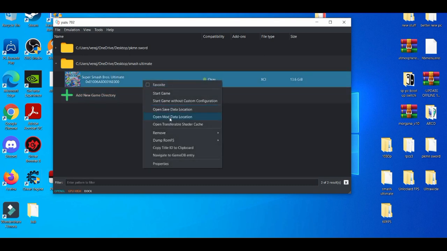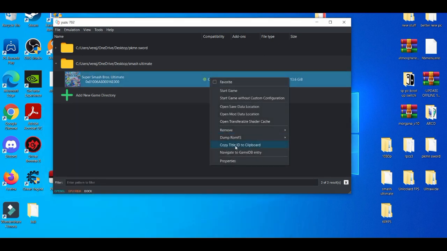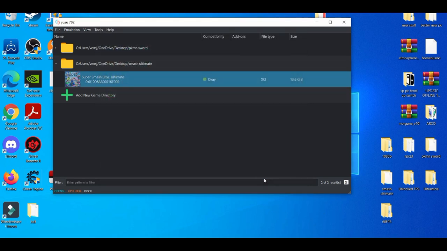And how you basically activate that is you go to mod data location. Actually, we already have it on. So when you get the 60 FPS folder, you just basically drag and drop it here. If you want to use other mods, like the 4K mod, I'm not going to use that here because it does hinder the experience, because you're pushing graphics more than performance. After that, you just exit out of that. To make sure it's on, go to properties, make sure it's checked. Press OK on that and you're set when it comes to the 60 FPS mod.